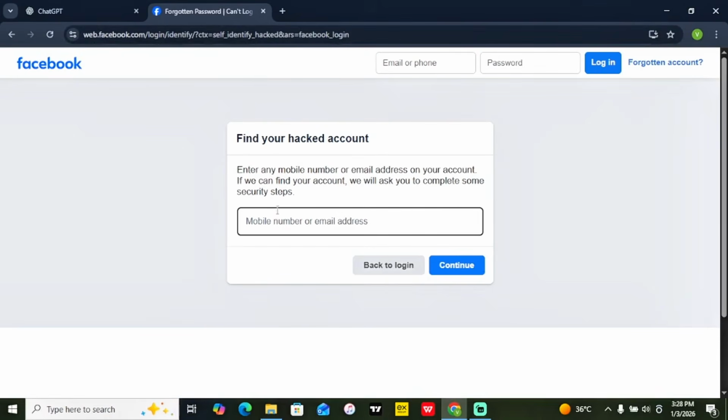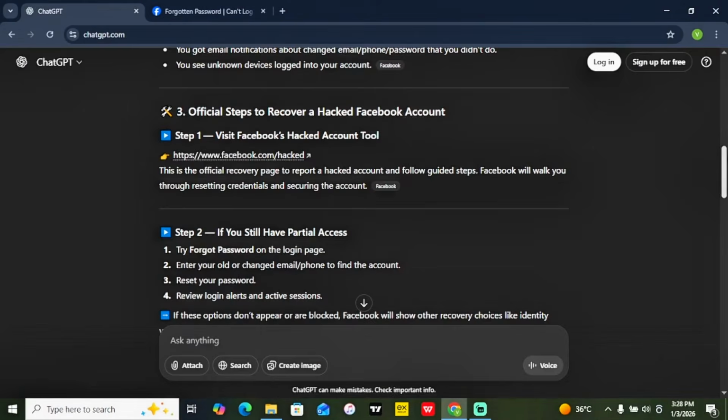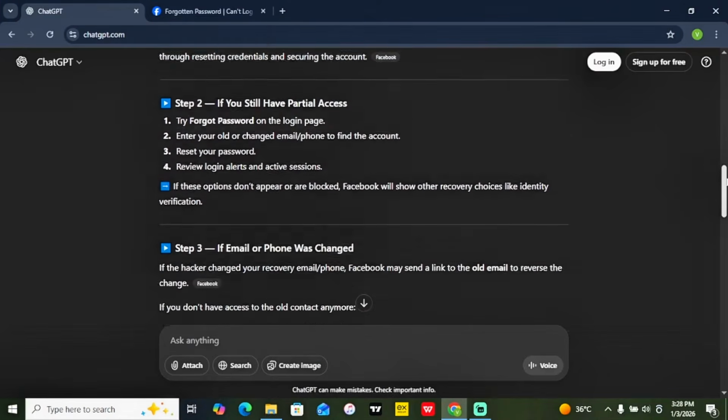This is step one. This is one of the easiest ways to recover your Facebook account. You want to start with the easiest and then keep moving in case you're finding it very hard to recover your Facebook account. So you want to start with this particular method, and if this doesn't work for you, we have step two as well over here.